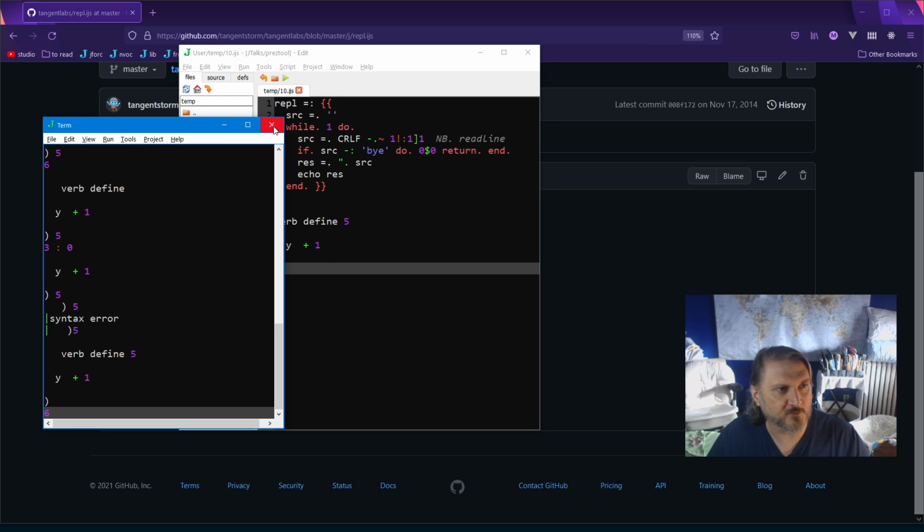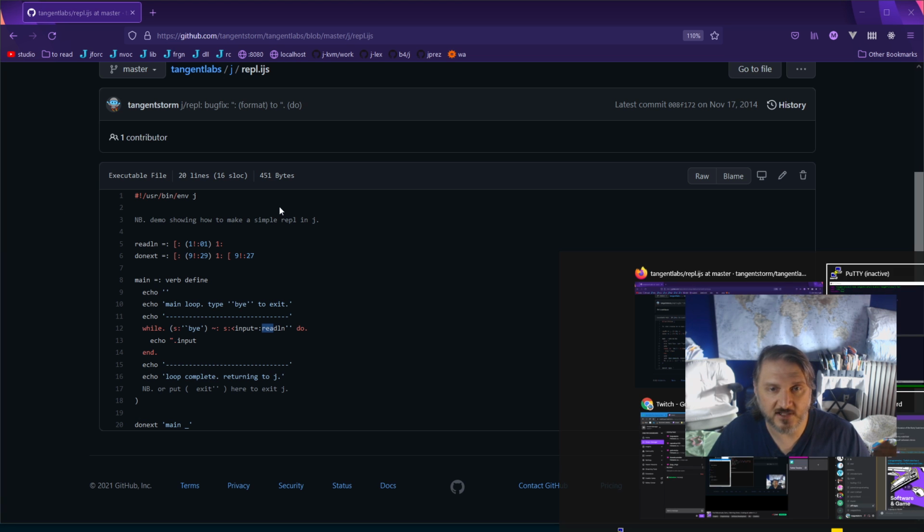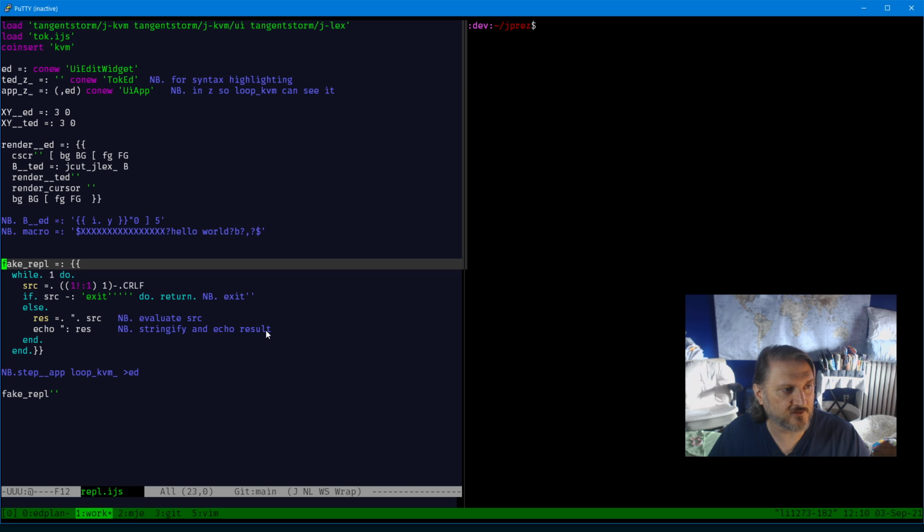Sorry if this font is too small. Anyway, that's enough of that. We're talking about REPLs today, and so maybe there's some reason why you do have to use the immediate expression in some odd case, but for the most part, it seems like just doing this inner loop here is everything that I needed to do.